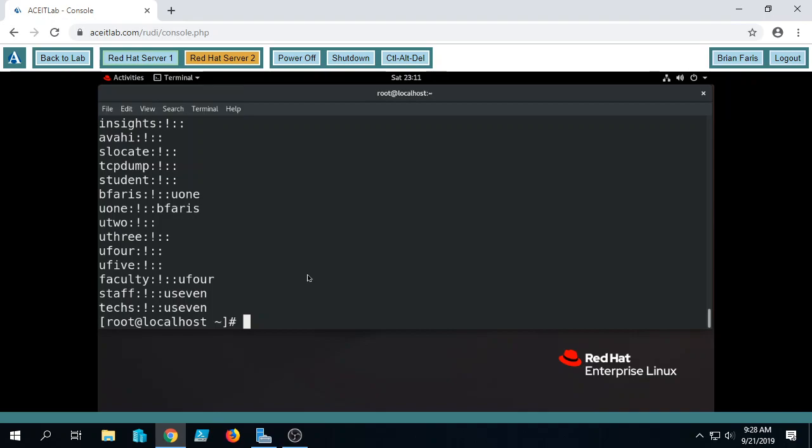So the first column is the group name. The second column is if the password is set. In the other file, etc group, it's just an X. The fourth column, or the third column here, is the group administrator. I don't have that set yet. But in the other file, etc group, I'm going to show you that one line in etc group, just so you can see it.